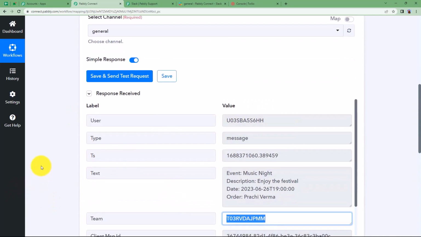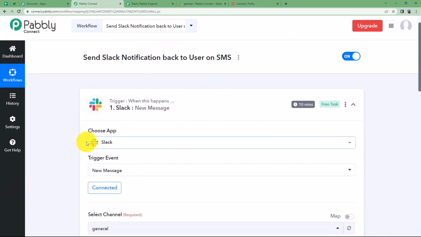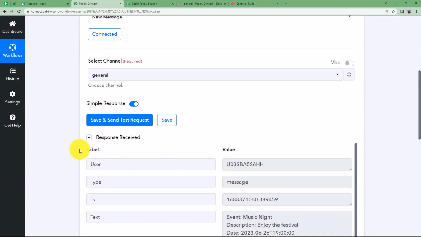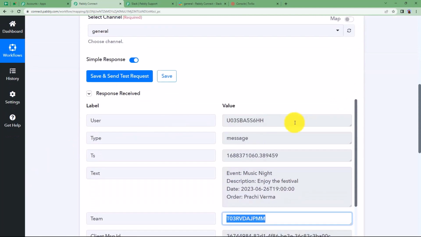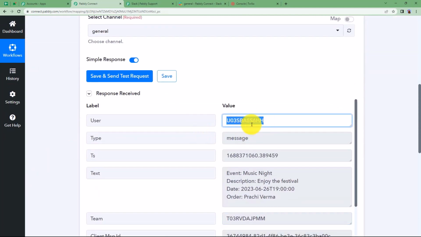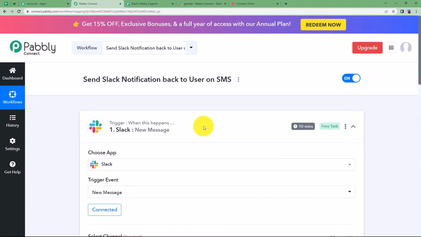But what we do not have, because we are supposed to send SMS, then it is important for us to have a number. We do not have any number, but we do have a user ID over here. So we are going to take this user ID and find a user, and that's how you will get the details of the user, including the phone number.